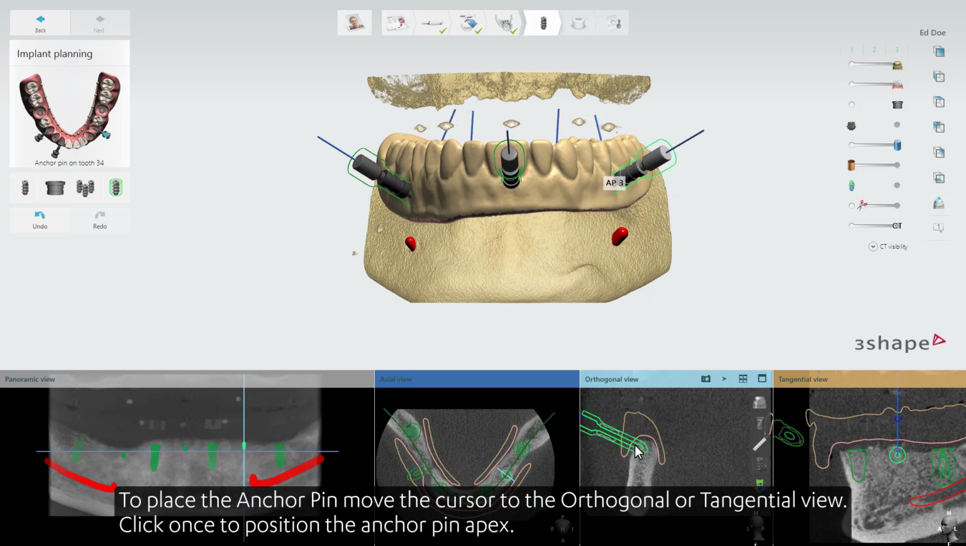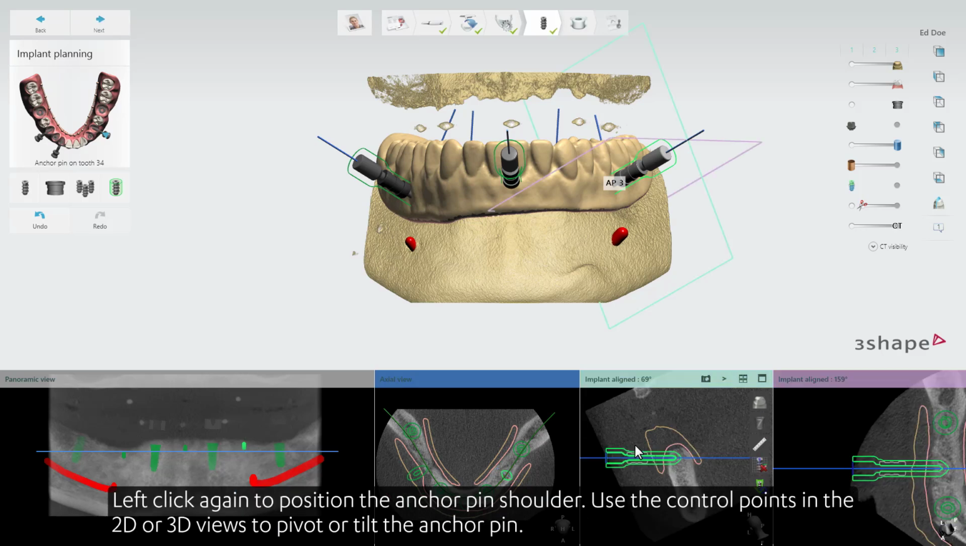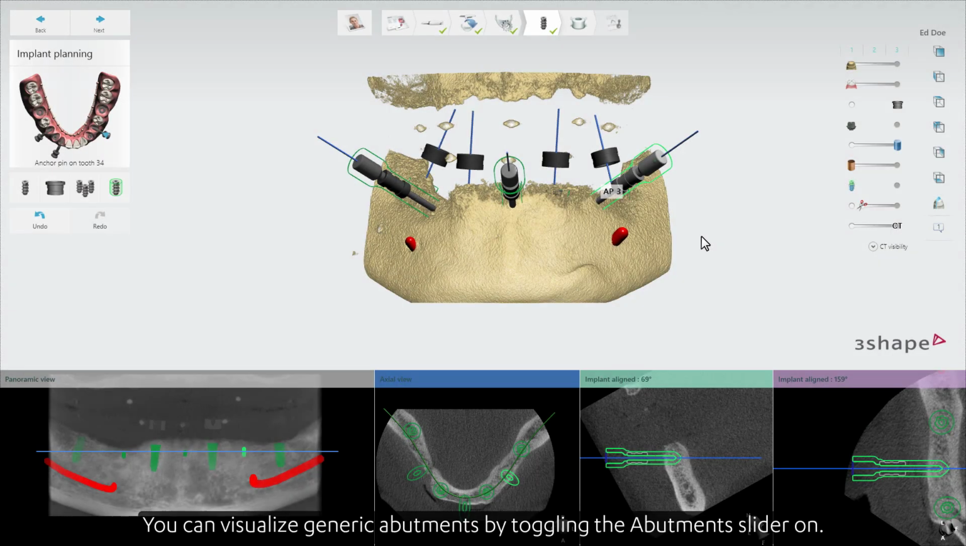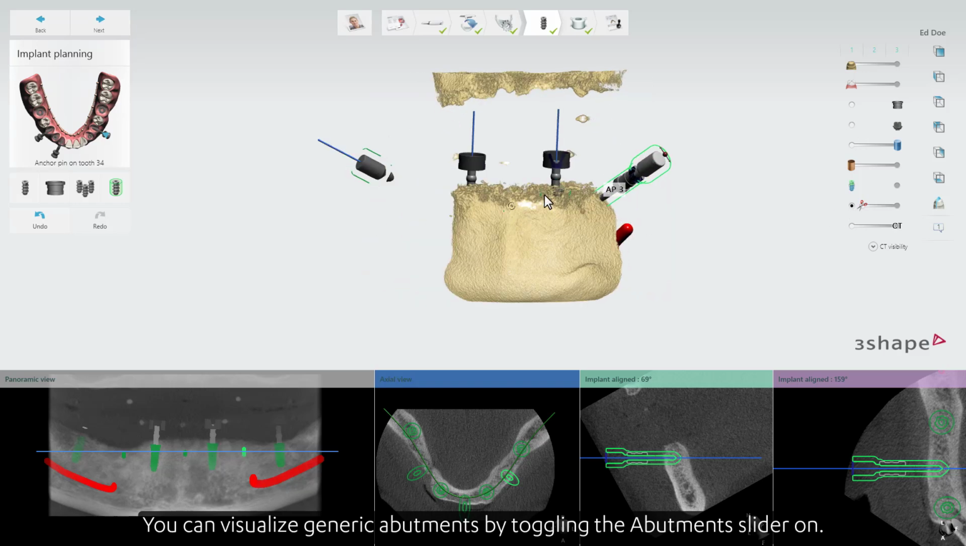Click once to position the anchor pin apex. Left-click again to position the anchor pin shoulder. Use the control points in the 2D or 3D views to pivot or tilt the anchor pin. You can visualize generic abutments by toggling the abutment slider on.